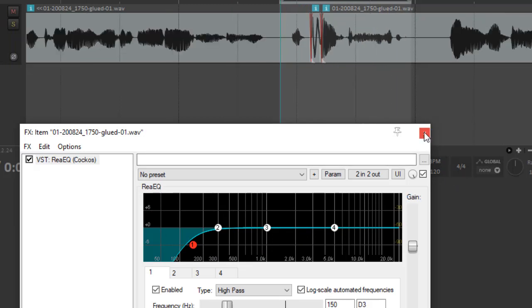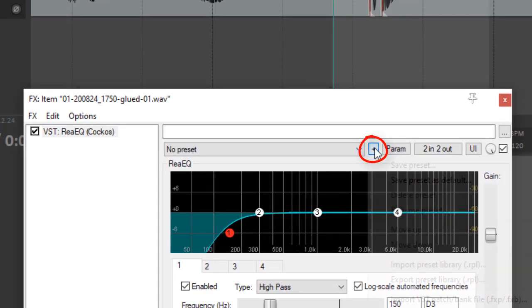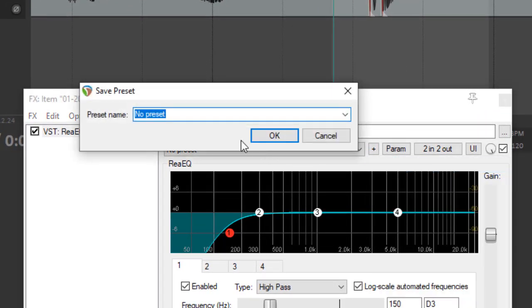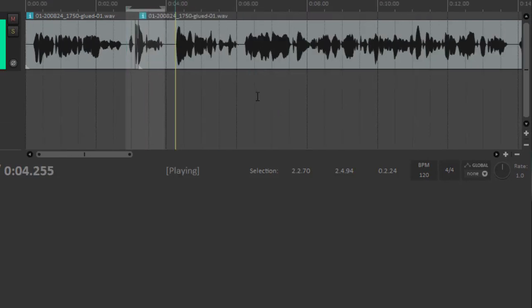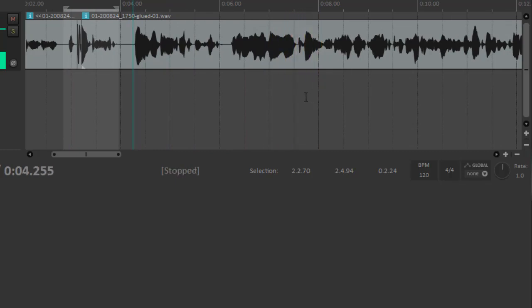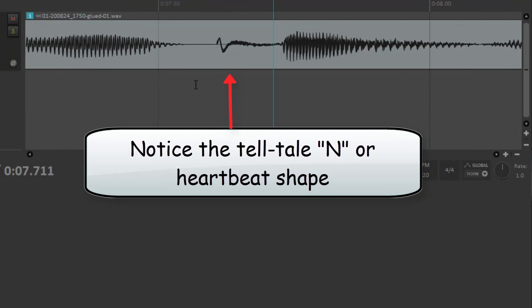Okay, so now that we've used this EQ setting successfully, let's save that as a preset. Hit the plus button, save preset, and I'm going to put P-pop in there. Now let's find our next P-pop. The C01U Pro is, okay, the word Pro has this P-pop here.